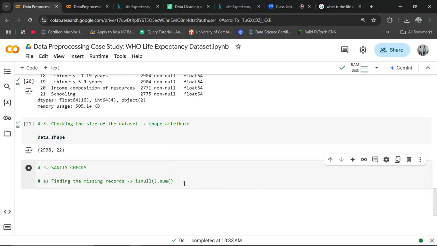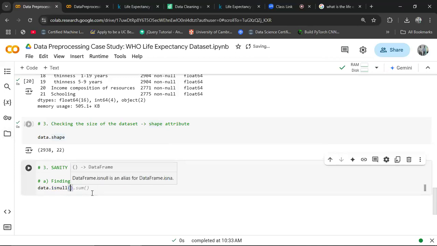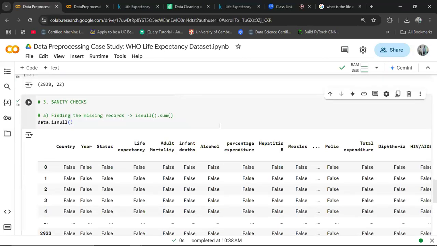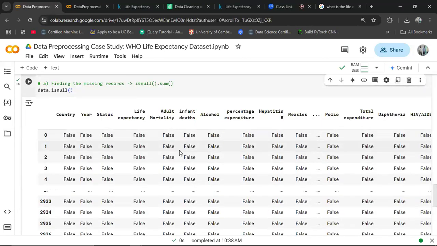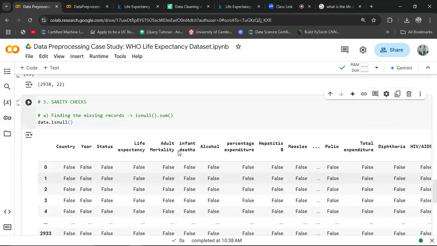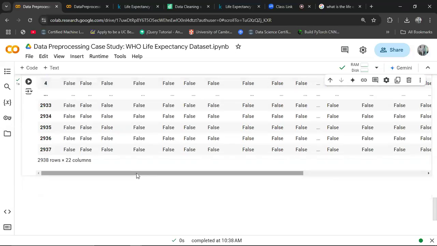To demonstrate this, I'm going to take my data and call the isnull function. isnull is a condition that will return true or false. If you run this code, it will return true, false, true, false. If any record is empty, it will be noted as true. If a record is not empty, it will be noted as false. Now we want to count how many records are returning true, because we cannot see it by eye here.